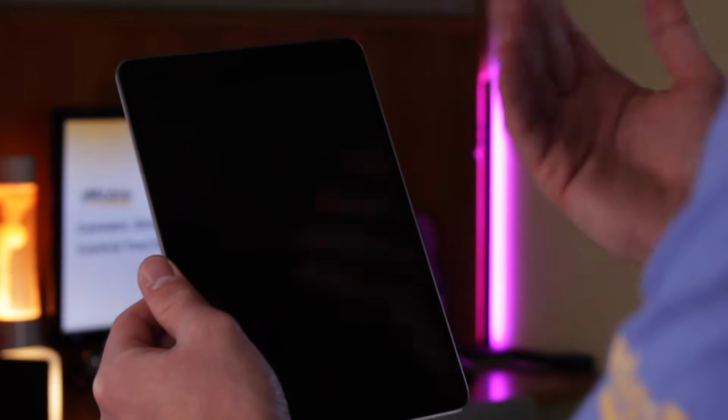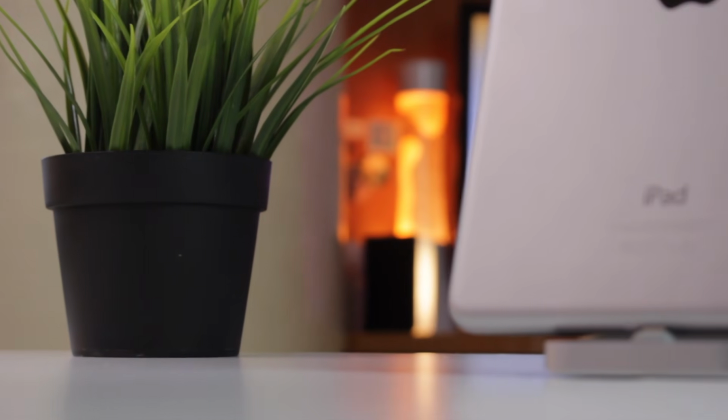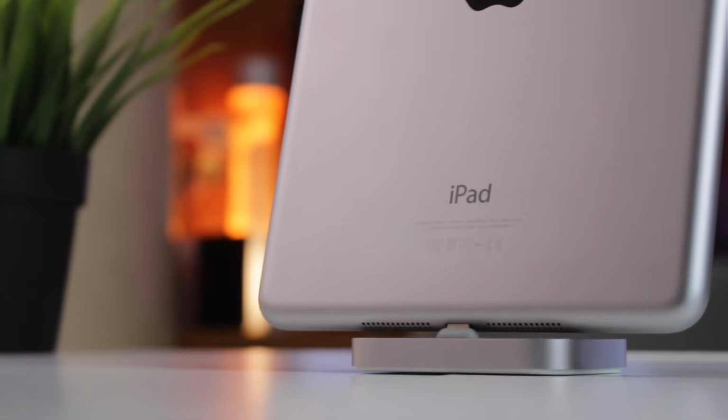In this video, we'll show you 3 easy ways to unlock iPad without Apple ID or password, depending on your situation. Let's dive in right now.